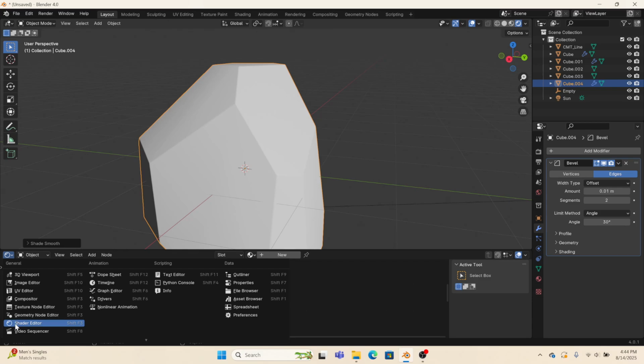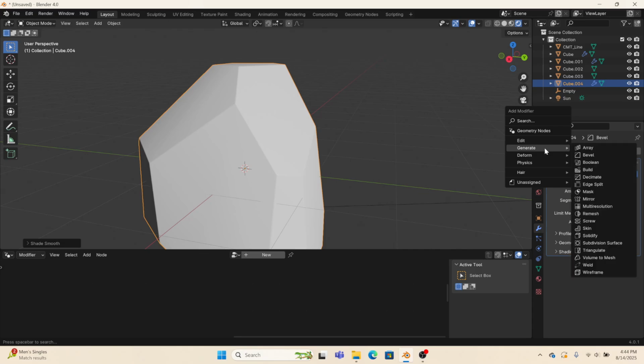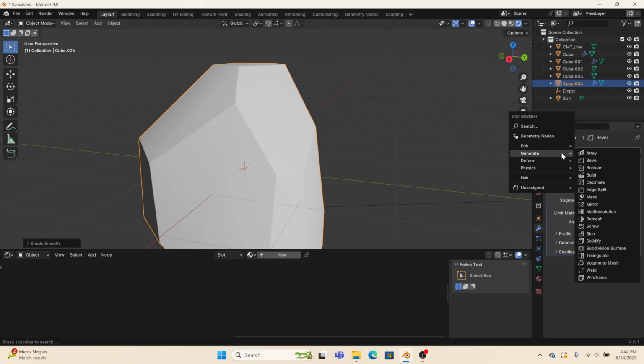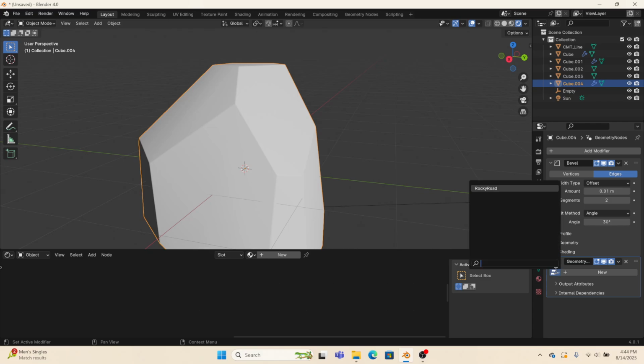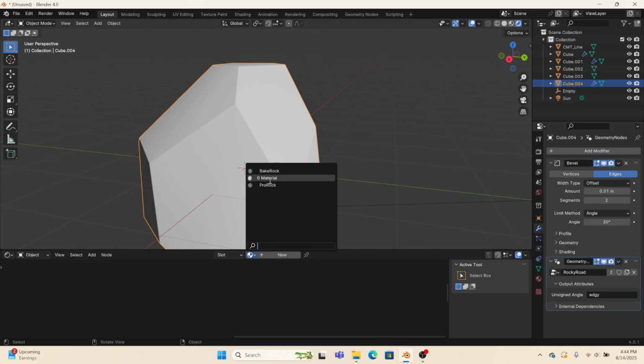Now real quick, we are going to go to geometry nodes. Or actually, we'll need to go back to shading. Just over here, it's real simple. Generate, okay, geometry nodes. There they are. And just apply rocky road, edgy, and for our material, go to Pro Rock.